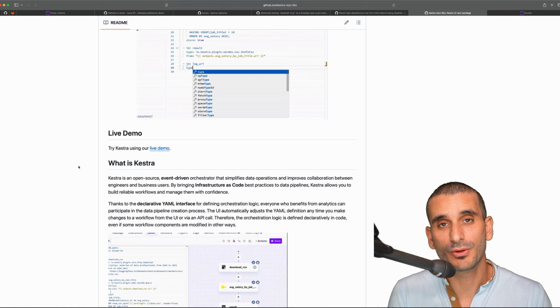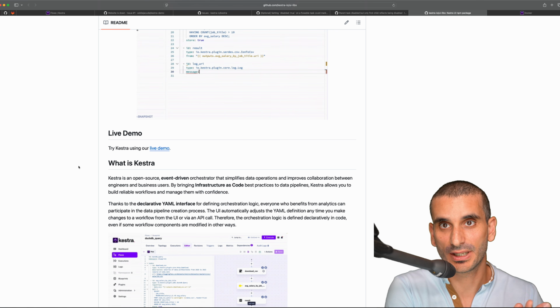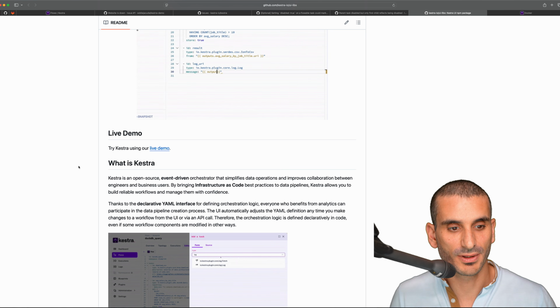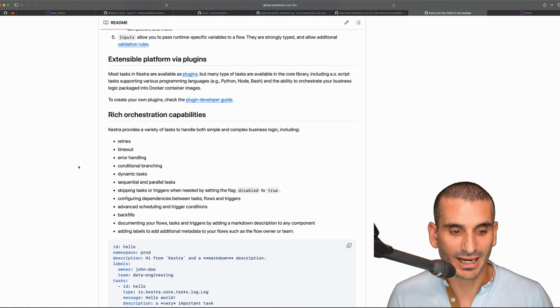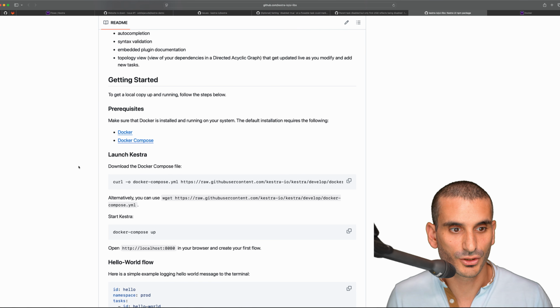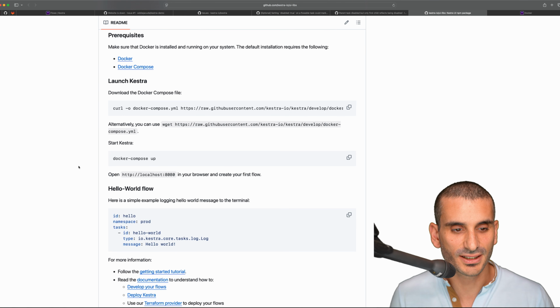We want to build this locally and then have the actual Kestra parent repo consume this. So it's great that they've got documentation and they talk about how the project works and what you can do. So you've got getting started.